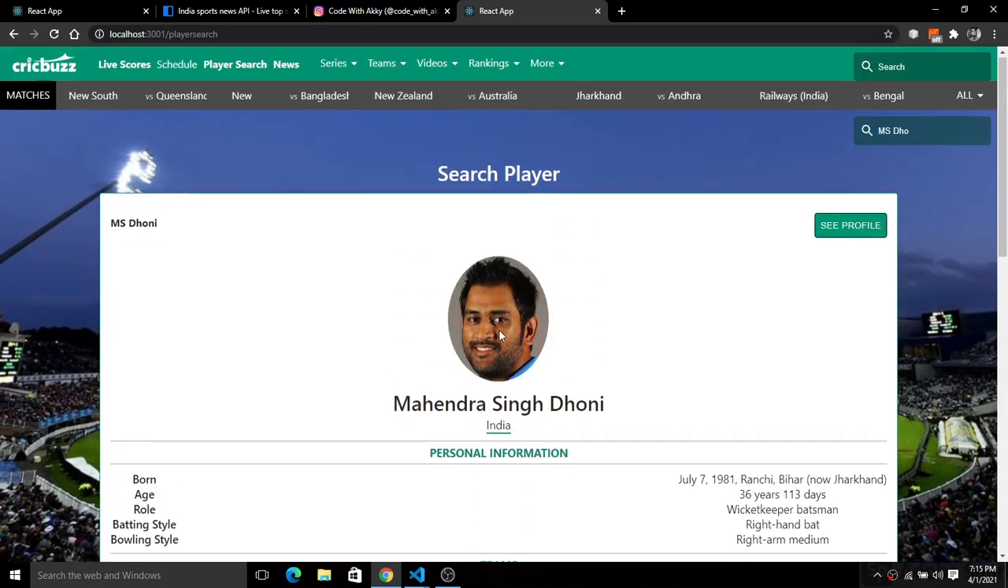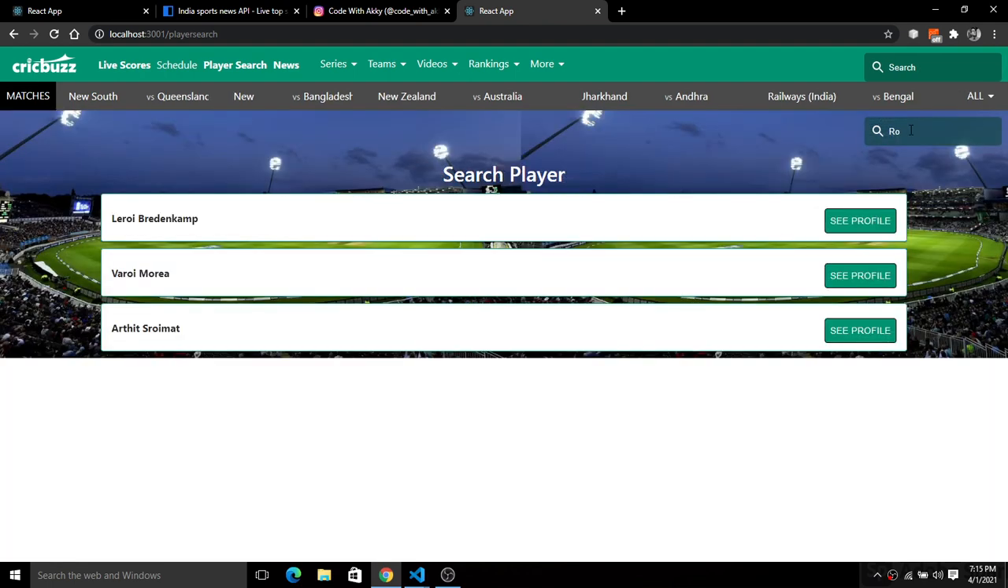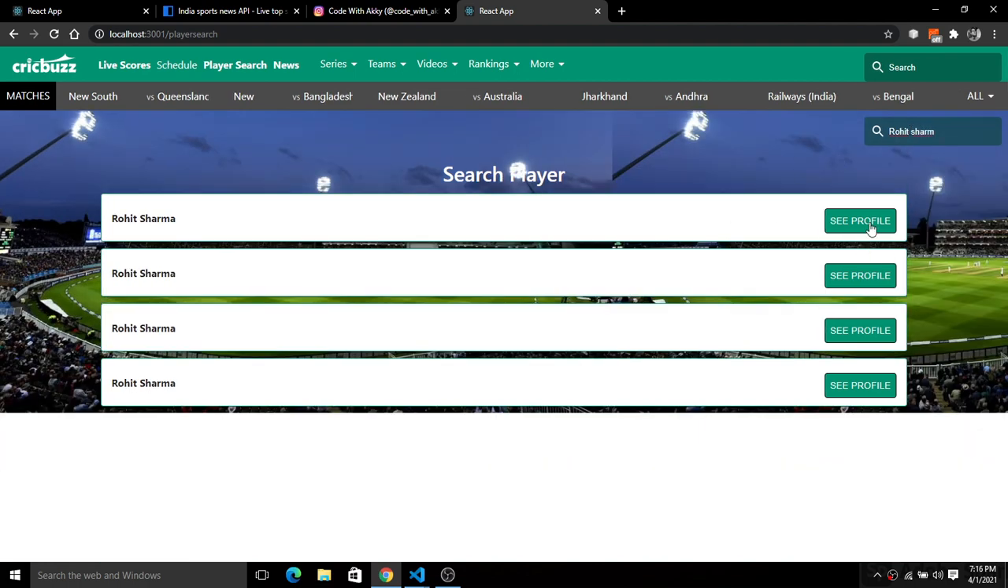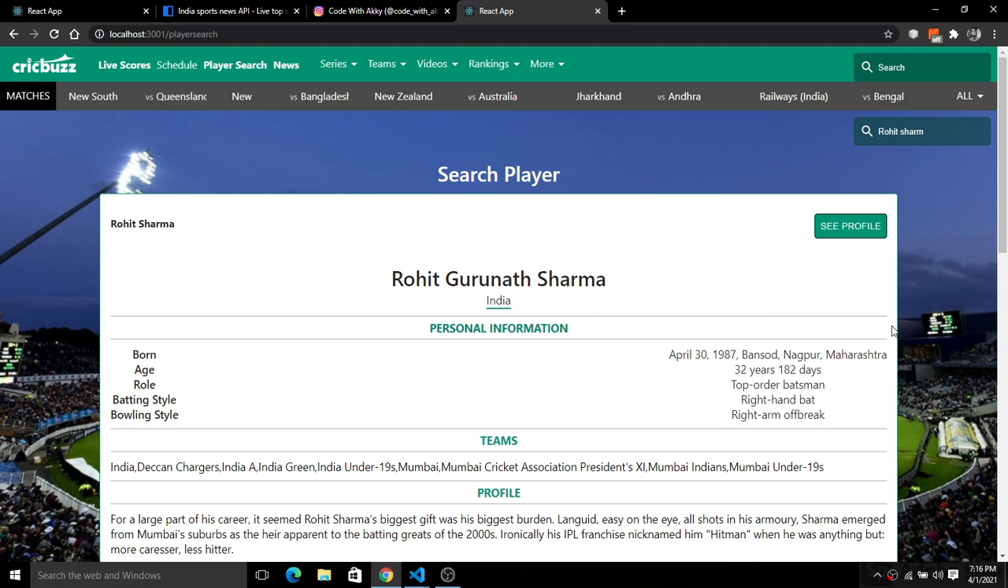So we have a very cool feature for searching any of the players. So I'm going to search for another player, Hitman Sharma, Rohit Sharma. Okay, so it will search for Rohit Sharma here. So we have this Rohit Sharma here. I'm going to see the profile of Rohit Sharma.